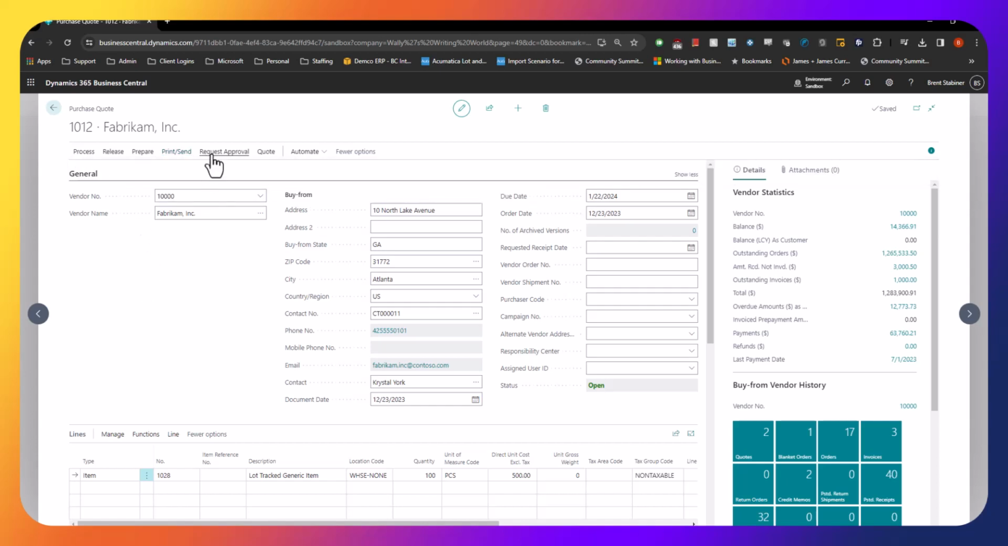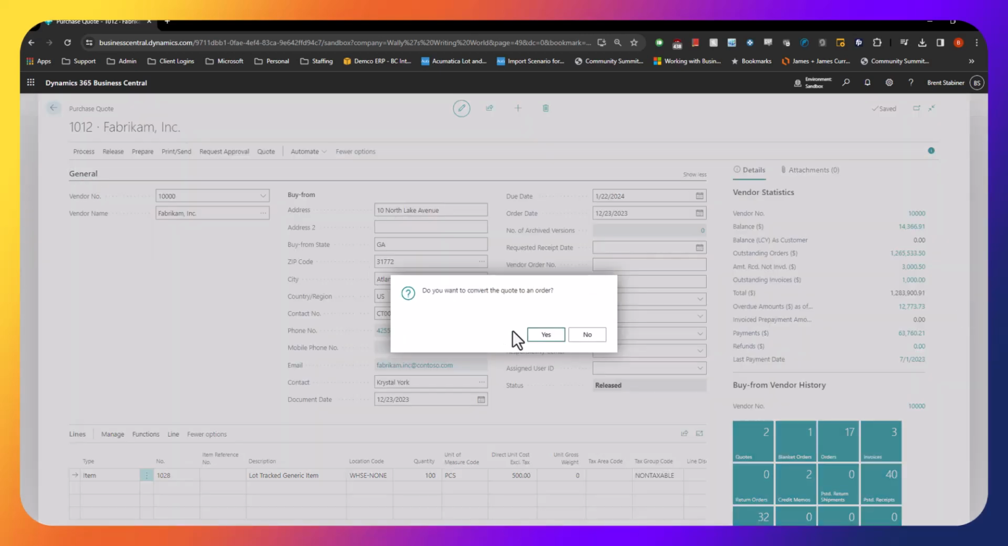I have an approval process set up, so I'm going to send the approval request. And since I am the approver, it would automatically approve. But once that purchase quote is approved and it's been confirmed by the vendor, we can hit process here and make that an order. So yes, I'm going to convert the quote to an order.